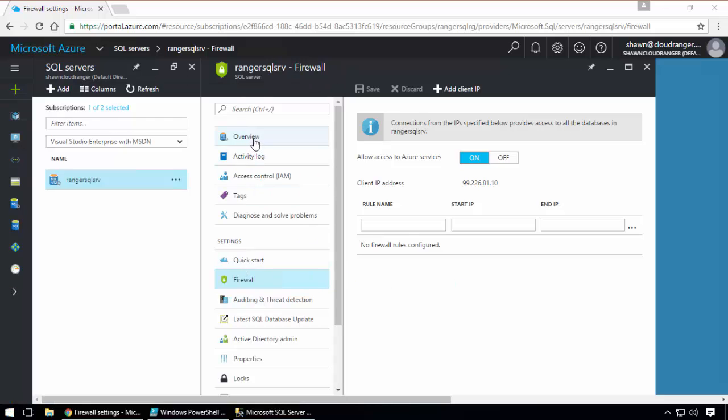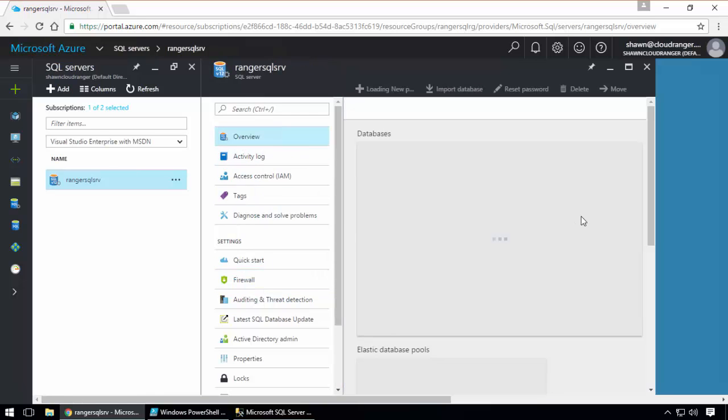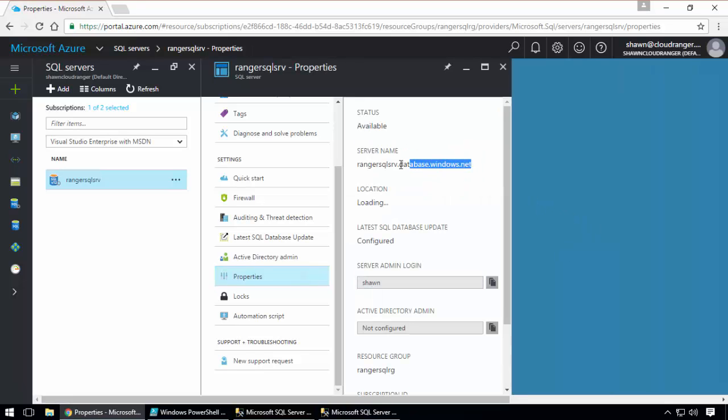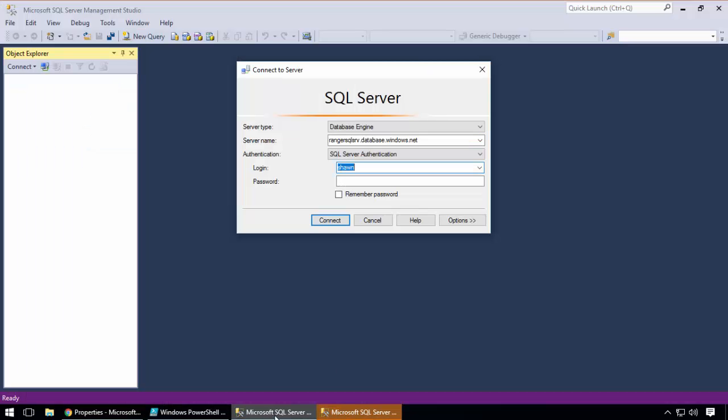And what we need to do is go to Overview, actually go to properties. This is the name of the server, right? I mean, this is what you need to connect to. So copy that. I most likely already have that here. It's opening twice. Anyways, so I already have it there.